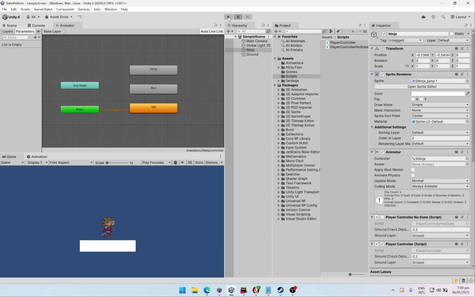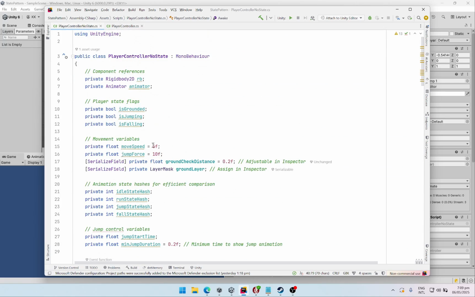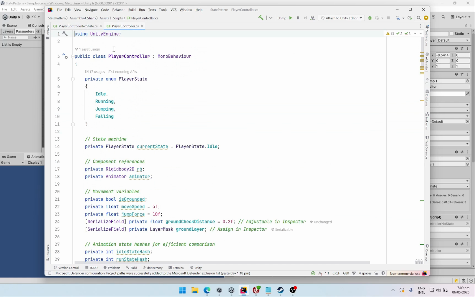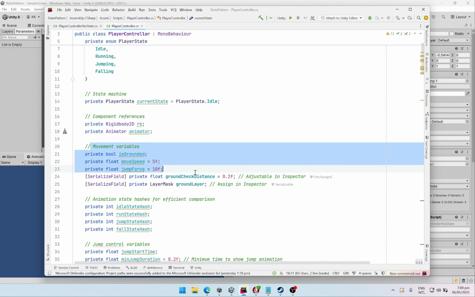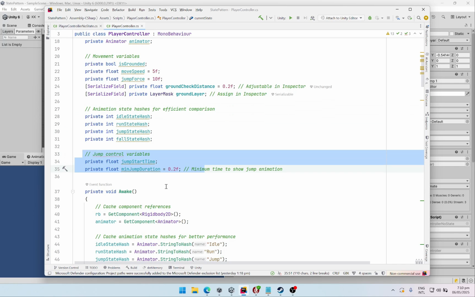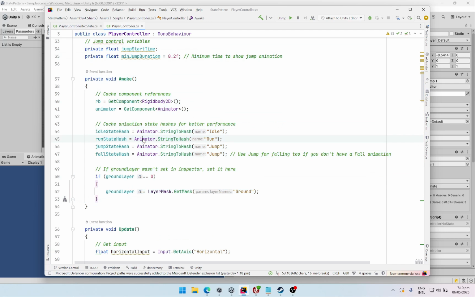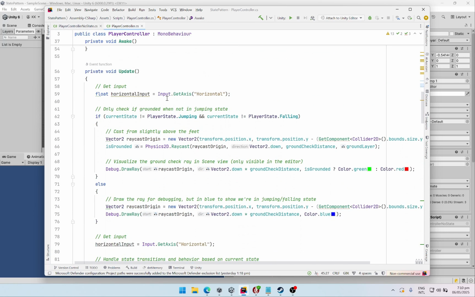So this is the code, and we can basically apply some form of the state pattern using enums, which is over here. So over here we define different states using boolean flags, but here we define a proper enum. We define all of our states here. Then simply we have access to the player state, and by default we are going to be in the idle state. We have those same components, same variables here, the same animations, the same minimum jump duration and the jump start time. In the awake, we cache the basic animations and all the components, and in the update we do the same thing.